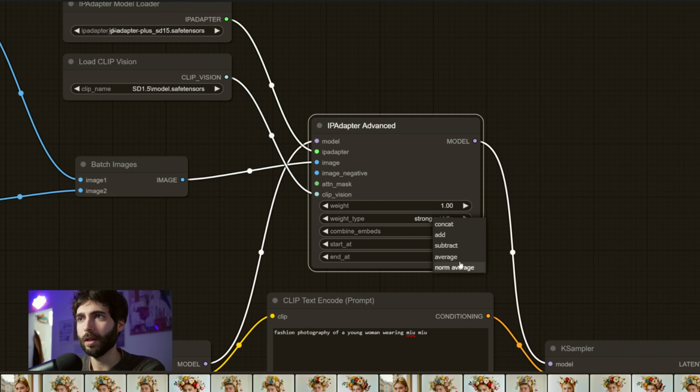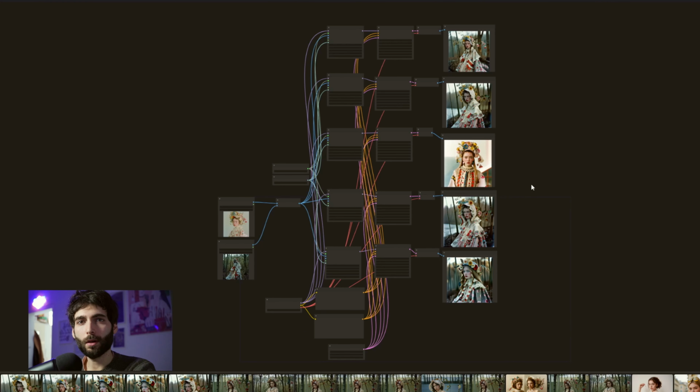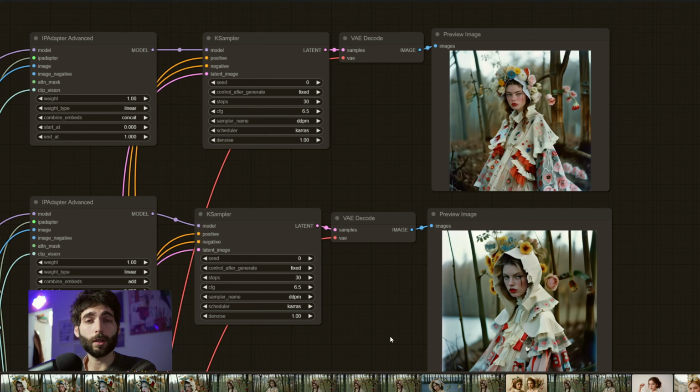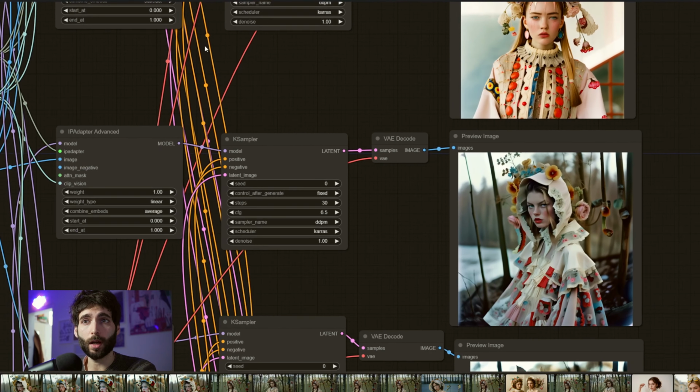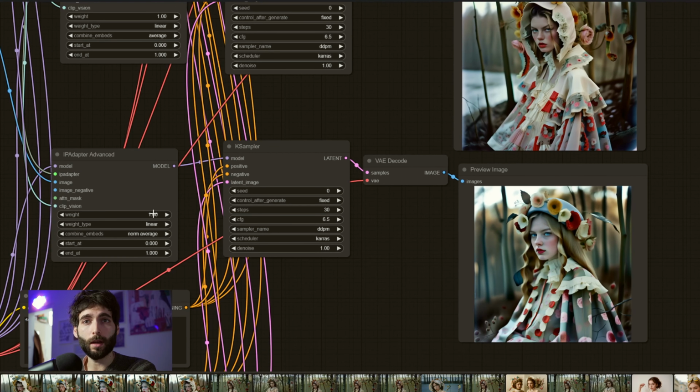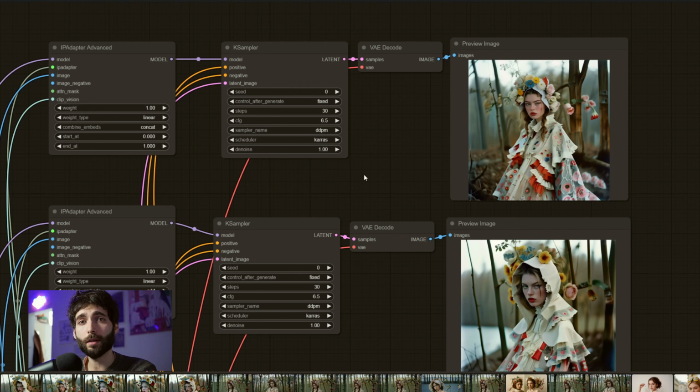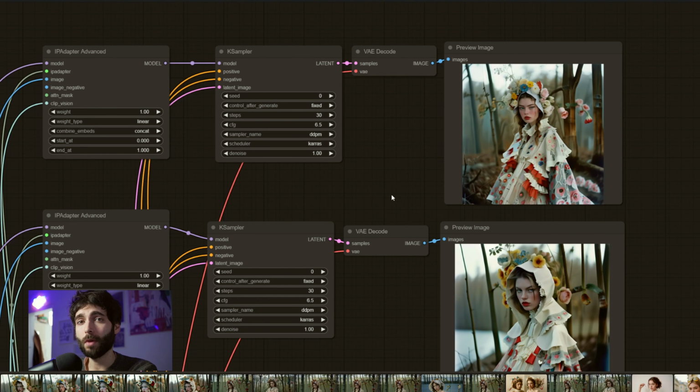Here we can see that we have five different ways to combine those images. We have concat, add, subtract, average, and norm average. So in order to see all the differences between the embed types, I've built this monstrosity of a workflow. From the top, we've got concat, then add, then subtract, then average, and then norm average. Concat appears to be a concatenation of both of the reference images in a new reference image that retains the aspects of both.